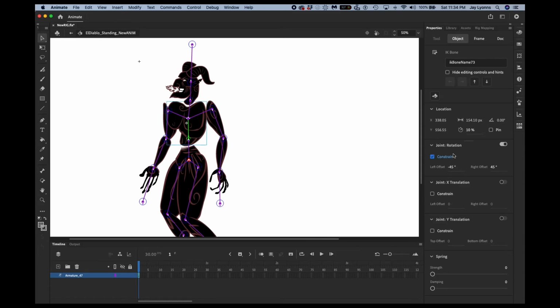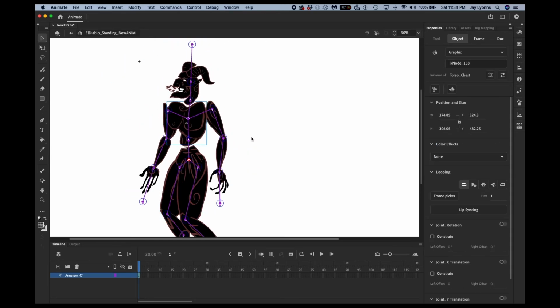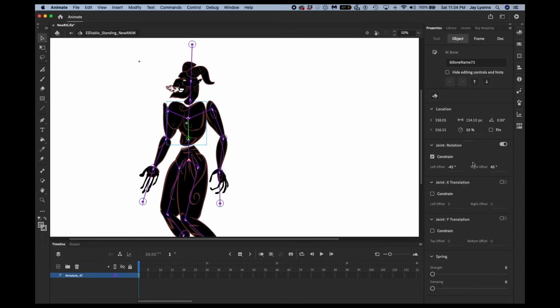We can also constrain the rotation of our bones. So if I don't want my chest to move any more than 45-degree angles, then I'll select the bone, choose Constrain, and set the offset limits. Experiment with this.